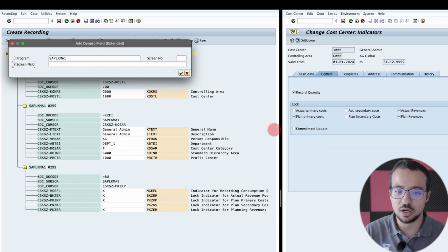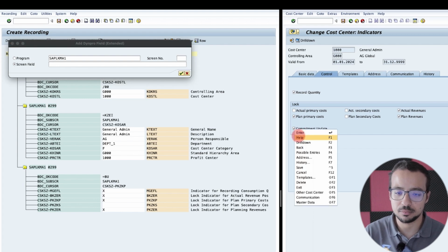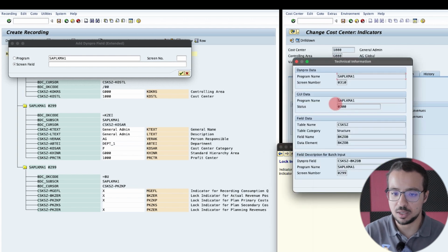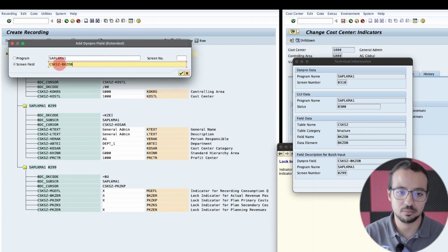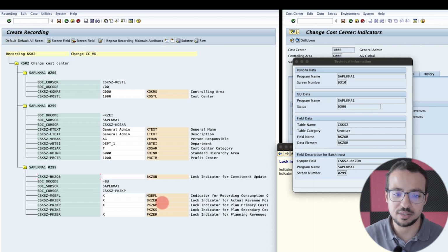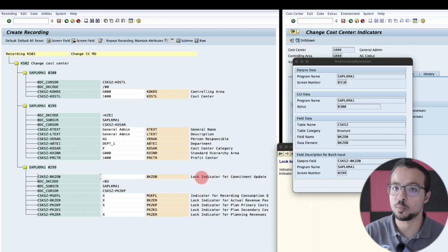And then in the transaction, I will click on the field I want, then right click, Help, then go to the technical details. And here we have the Dynpro field, so I will copy it and paste the value on our recording. So now we have a new field added here to this screen. I can click on it and then press on default. And SAP has captured the description of the field. So we have lock indicator for commitment update. Now I have added this field into my recording.